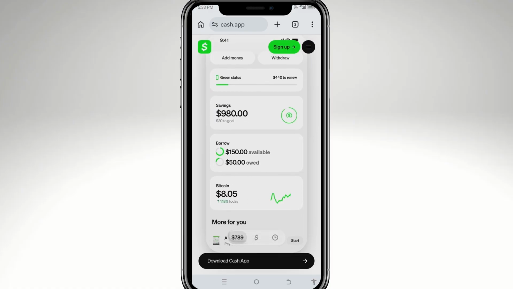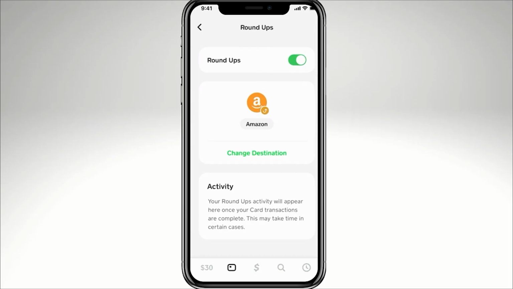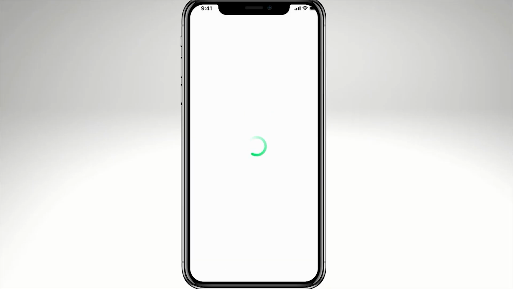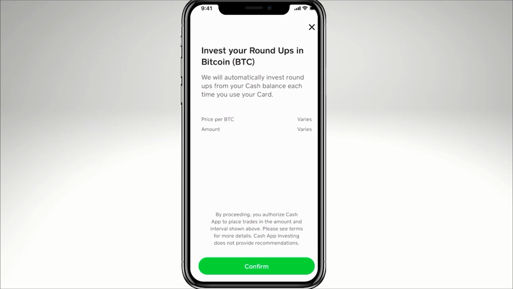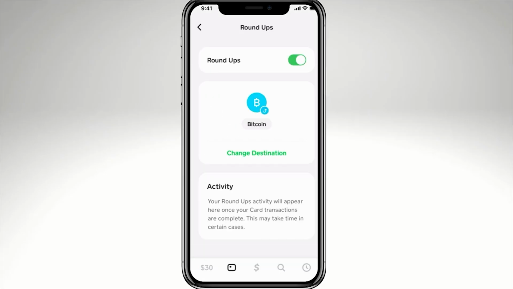One of the best ways to use Roundups is by investing the money automatically. Depending on the features available on your account, you can direct your roundups into your investment portfolio, including Bitcoin or other eligible investment options. It's an easy way to invest little by little every time you make a purchase.